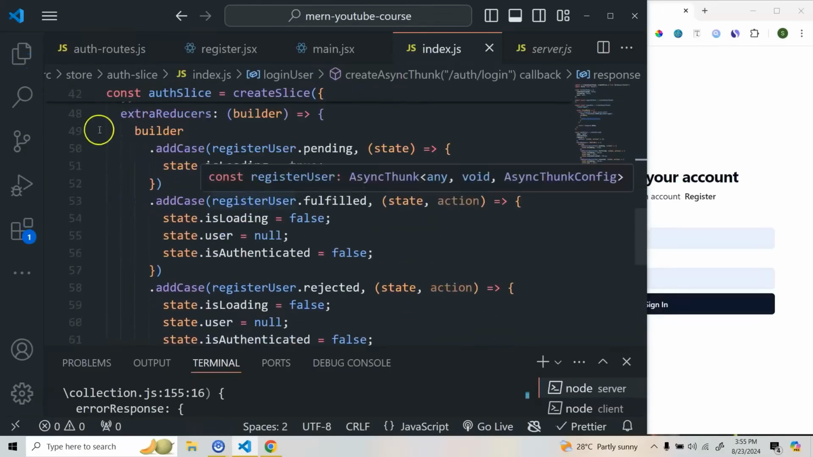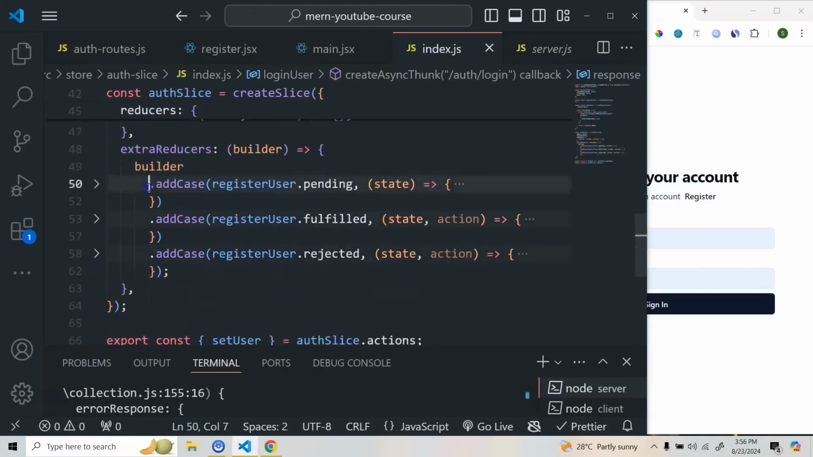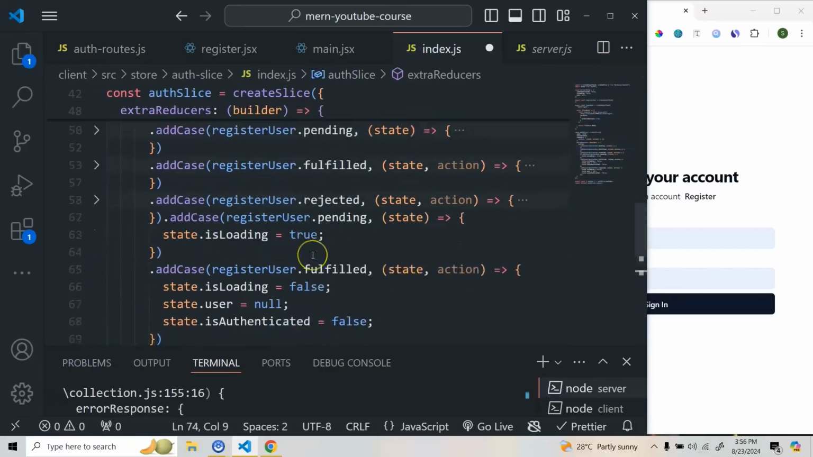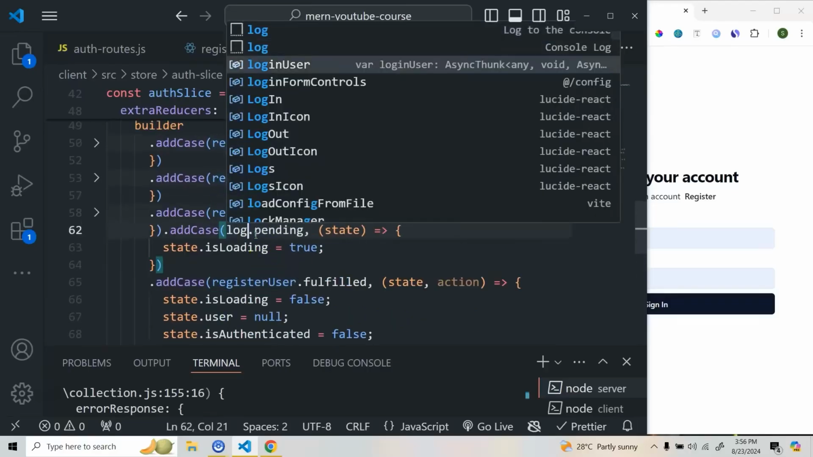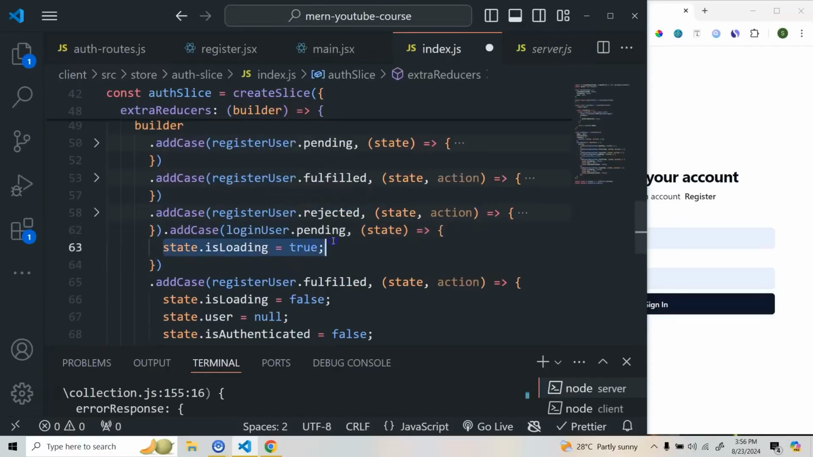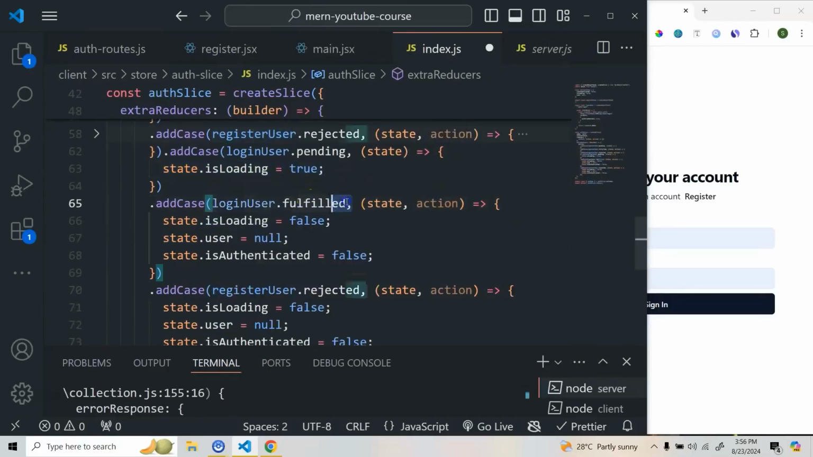Now you need to create the 3 cases one more time. I'll copy all of this once again and paste it here. Now here we need to do loginUser.pending, so isLoading will be true. loginUser.fulfilled: when the user is authenticated, isAuthenticated will go from false to true, correct? And for state.user, for now I'm going to keep action.payload, but we need to change this one.